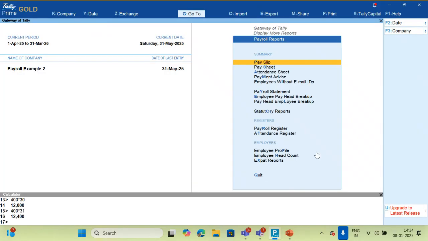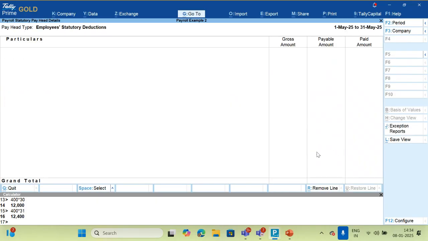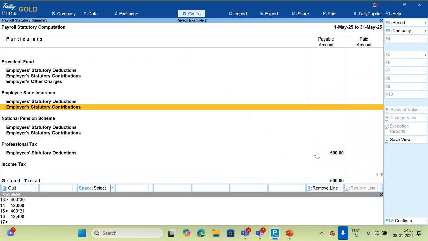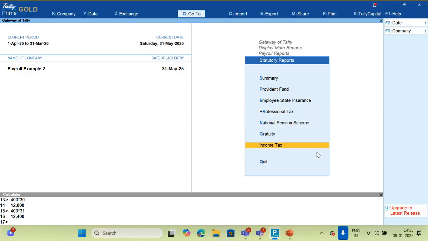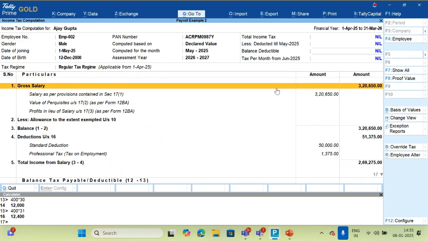Now we can check the computation also. Statutory reports, then summary. Still the contribution entry has not been passed. Now we'll pass the entry for the contribution. Then income tax computation for Ajay Gupta. See, because we haven't deducted the income tax.